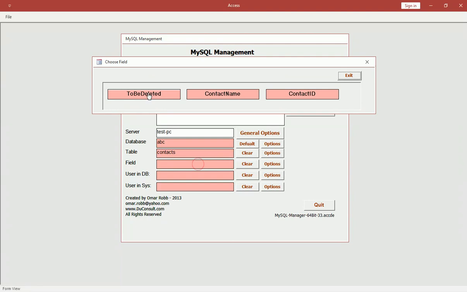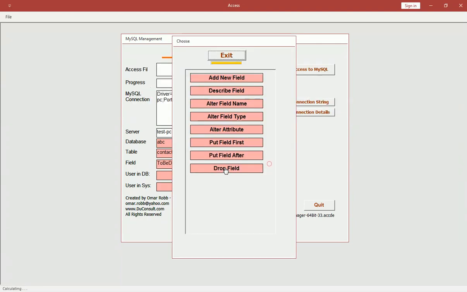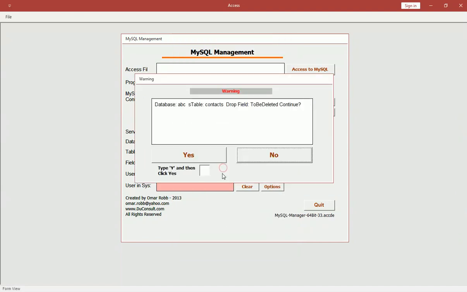Let's go to the field. I need to delete this field, so options, drop field. Drop in MySQL terminology mean delete. Drop field, database ABC, is table contacts, a drop field to be deleted, continue. So this is yes.